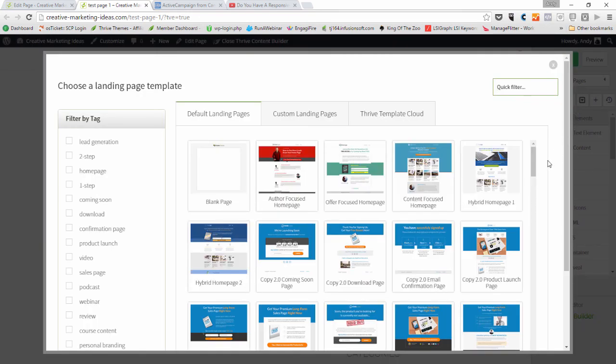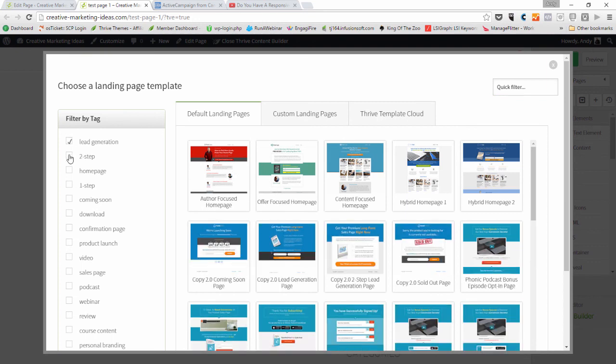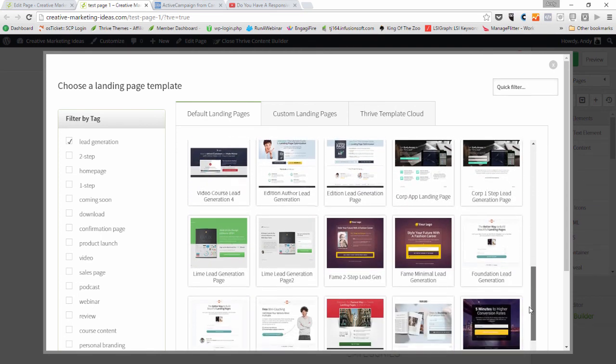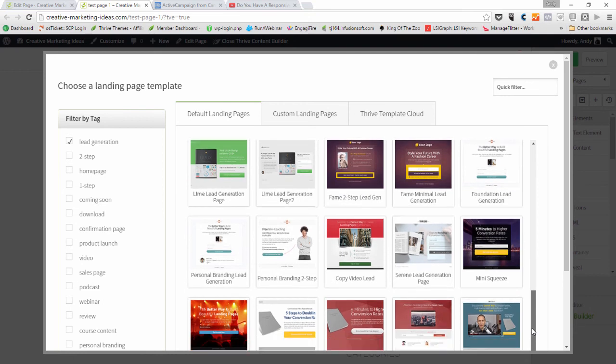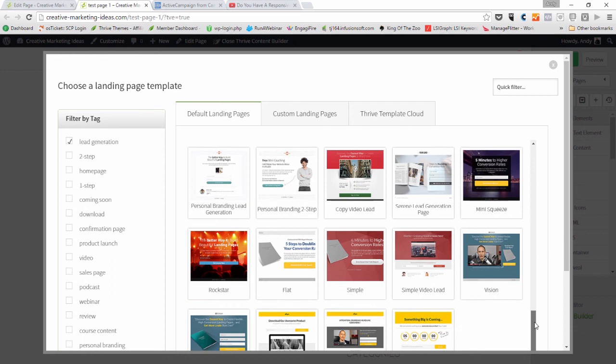Now, because we want to do lead generation, we've got a filter by tag here, and it basically tells me that I can choose all the landing pages or lead generation pages. I can choose the 2-step pages. So if we do that, you can see it's got a lot of different things there. But let's just keep to lead generation pages. Let's have a look at what we've got down here, and you just peruse through these and see which one suits what you want to do.